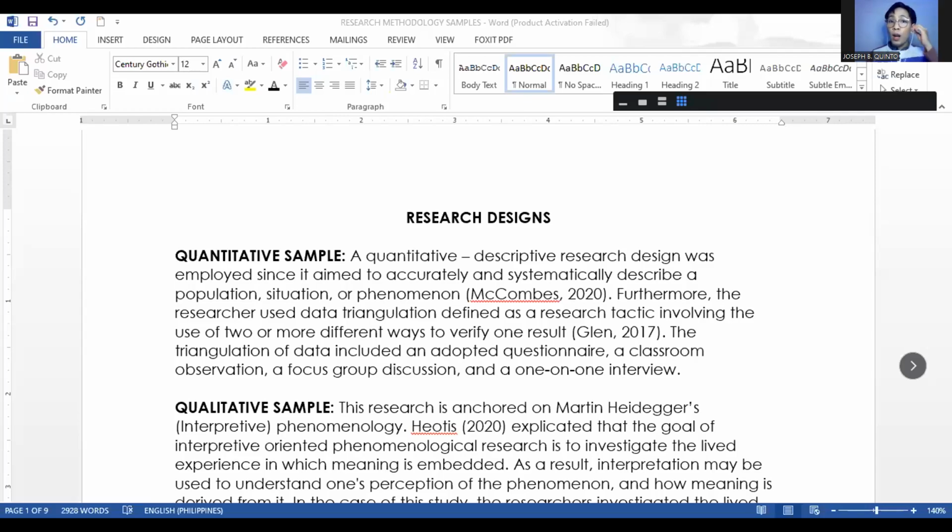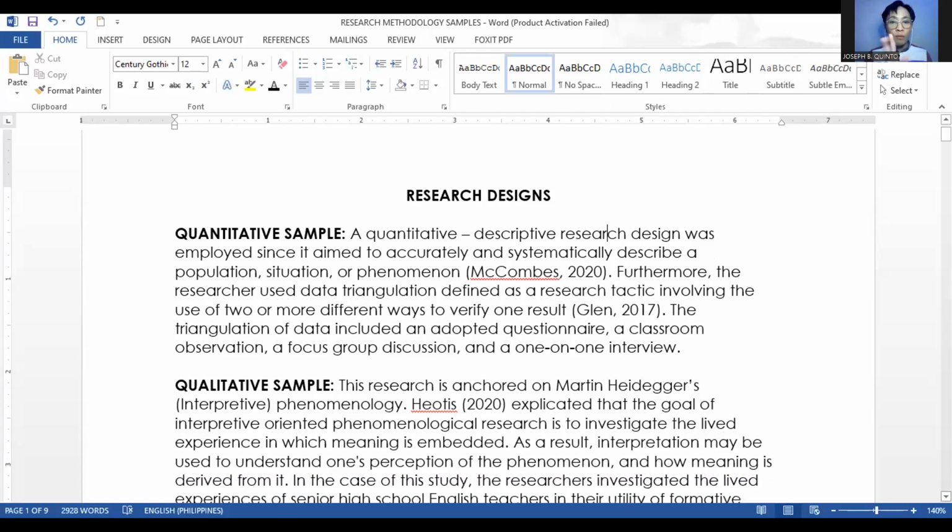These are all products of my research. These are my research studies. And so I'm speaking of my personal experience on research designs.